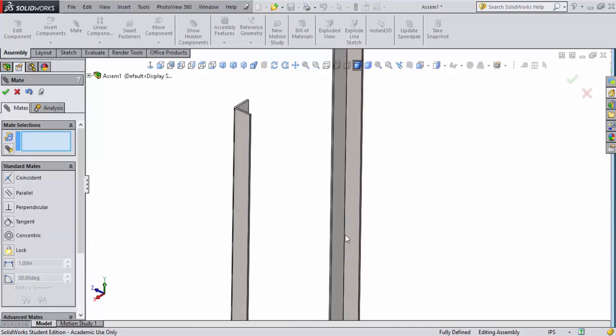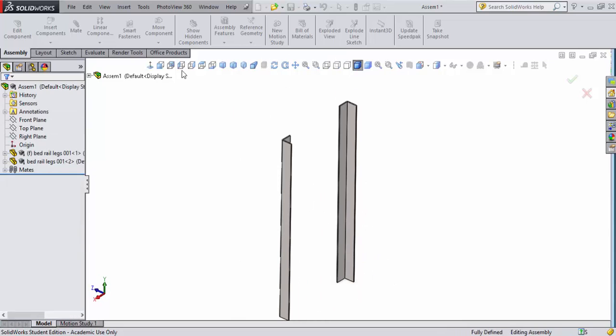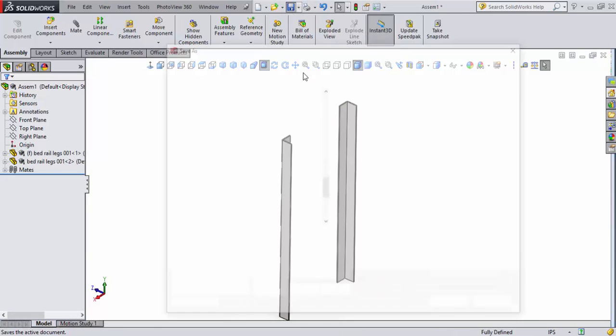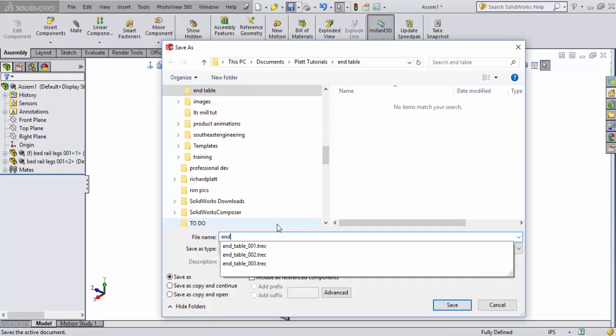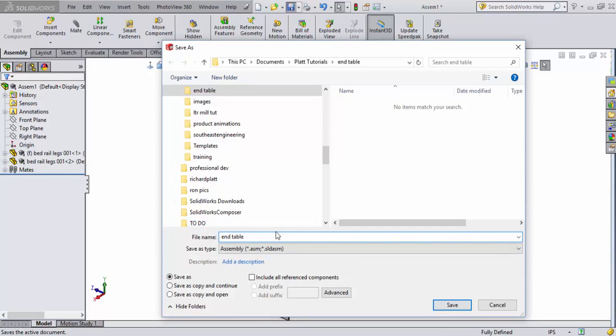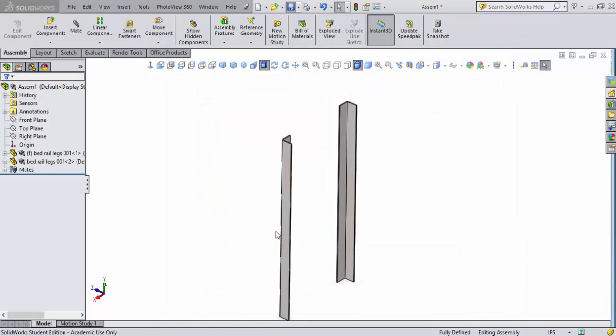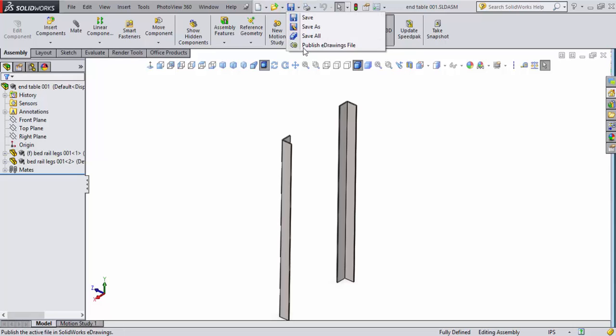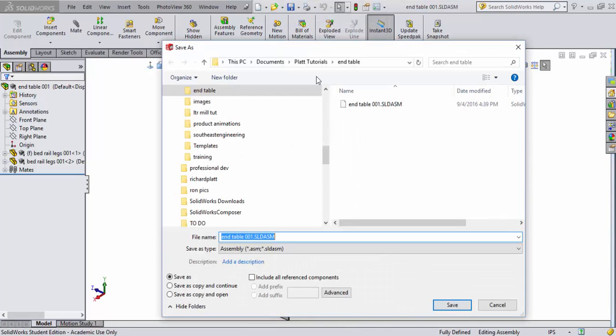So that being said, let's go ahead and save this file. Accept that mate. Go ahead and save this file, rebuild it, and we'll save it. And we're going to call this end table. Alright, we're going to make a version of that, 001. Okay, let's make sure I saved it in the right place. I'm real bad about not doing that, so I'll open that up again. Yes, I did save it in the correct place.